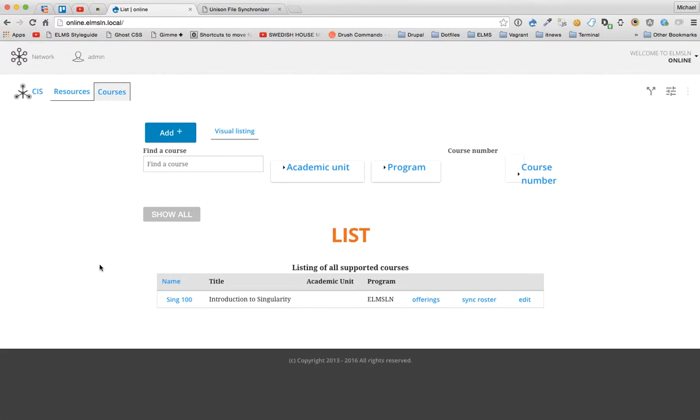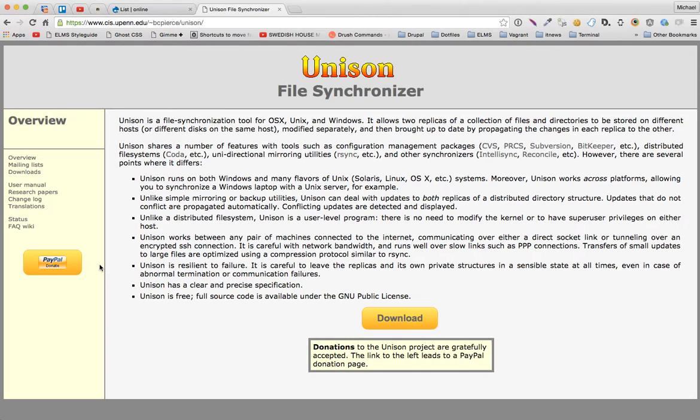Wanted to show you how to install Unison for ELMS. So Unison is a file syncing program that will allow you to sync files between your local machine and your virtual box. So this is really beneficial for you in terms of performance.